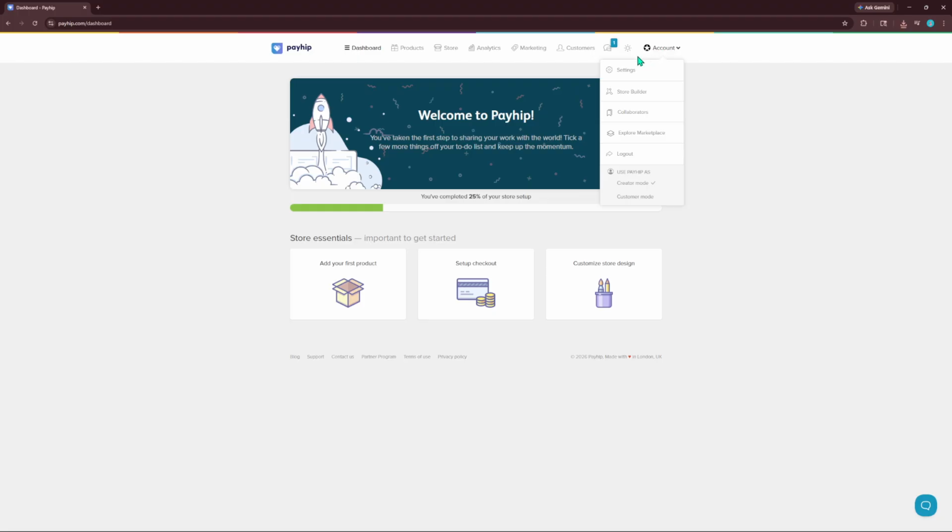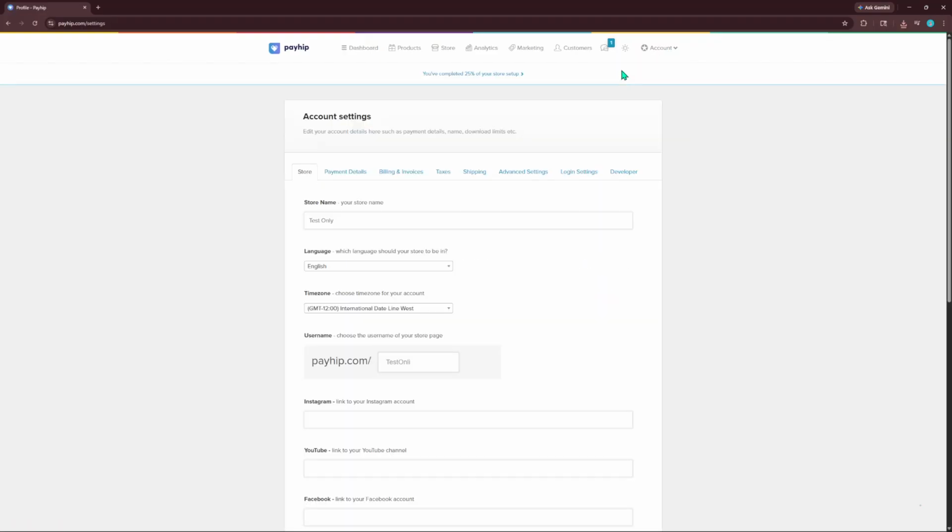Now that you've clicked on Account, you'll find a drop-down menu appearing. From this menu, you want to select Settings. Clicking on Settings will take you to a new page where you'll be able to adjust various aspects of your Payhip account. As you land on the Settings page, keep an eye out for the Username box. This is the key to changing your Payhip link. Your Payhip link is directly tied to your username, so altering your username will automatically update your link.